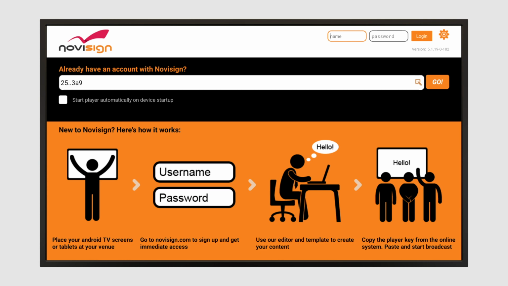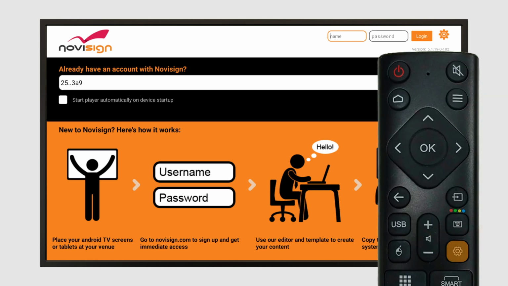AG Neovo pre-installed NoviSign software as the primary CMS. Follow the steps on the screen to schedule the content by using NoviSign software. You can change the primary CMS to the one you prefer from the settings.